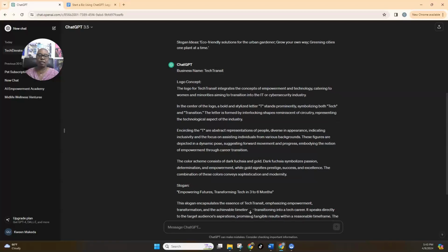Okay, for the business name, it says Tech Transit. Don't like that. I do like Tech Elevate. The logo for Tech Transit integrates the concepts of empowerment and technology, catering to women and minorities aiming to transition into the IT or cybersecurity industry. In the center of the logo, a bold and stylized letter T stands prominently, symbolizing both tech and transition. The letter is formed by interlocking shapes reminiscent of circuitry, representing the technological aspect of the industry.